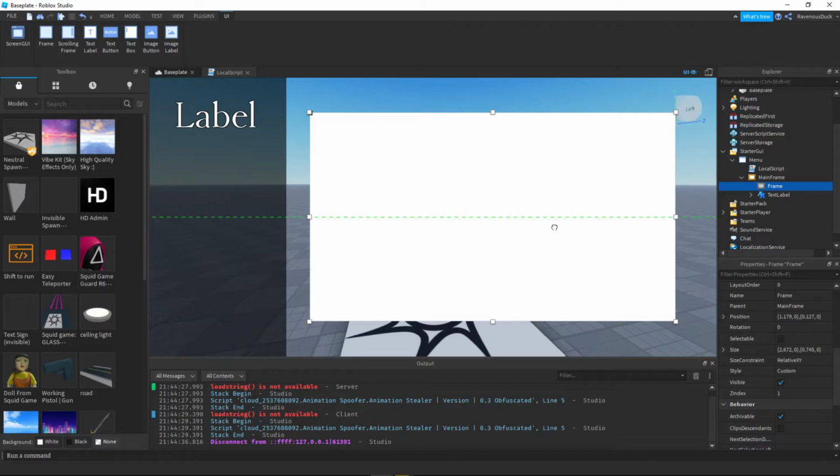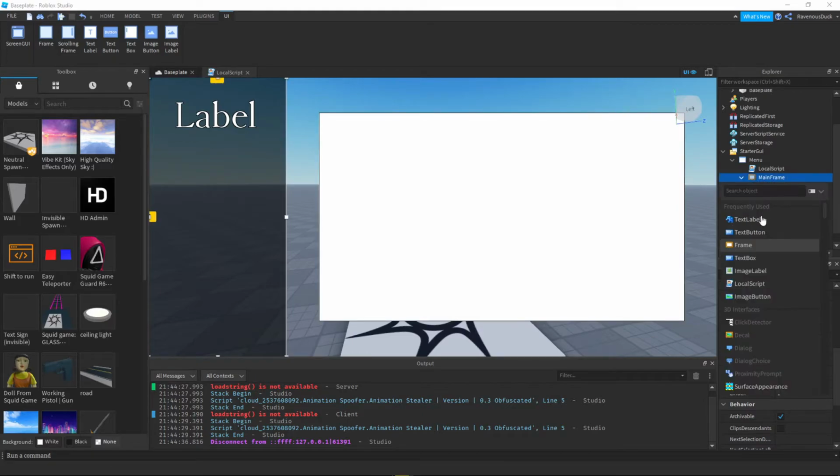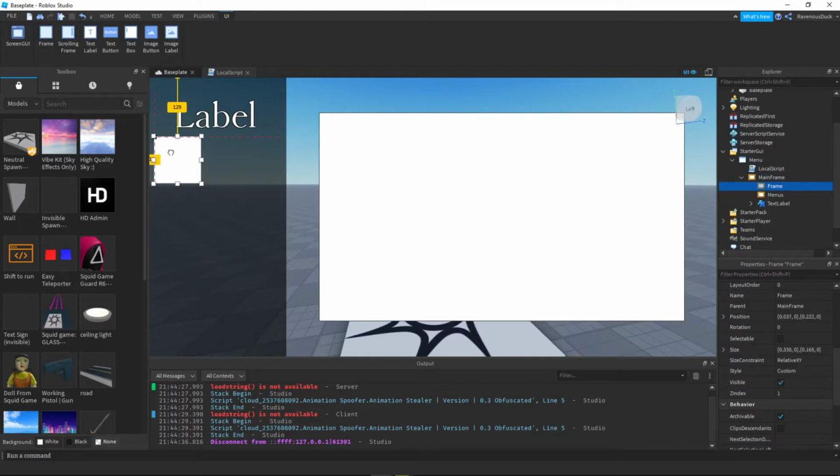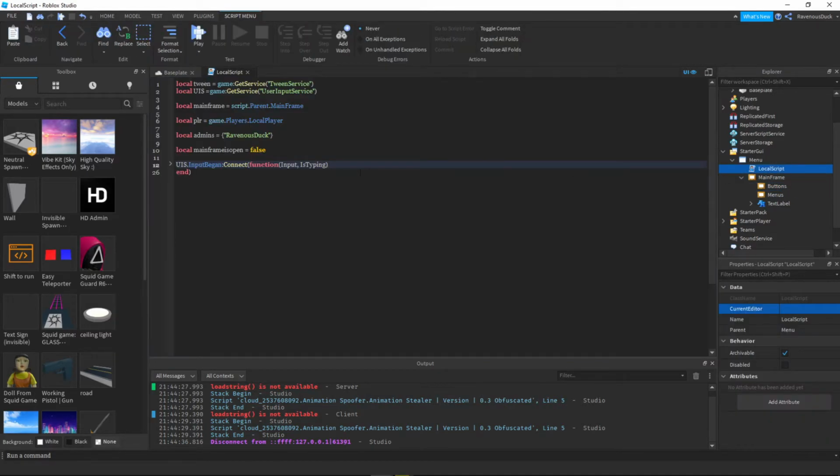Something like this. Then we call this menus, just like that. And then we make another frame that will pop down here. Pick up the size of this. Boom. And call this buttons. Then we go back to our local script.